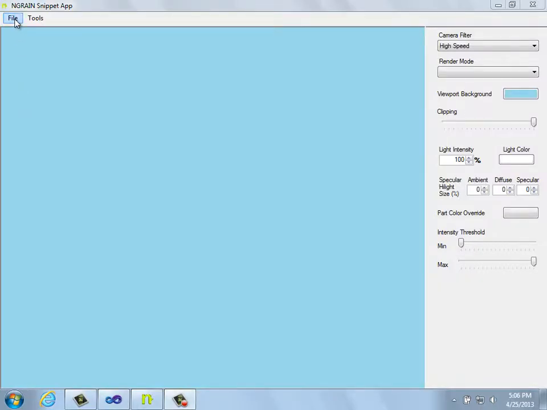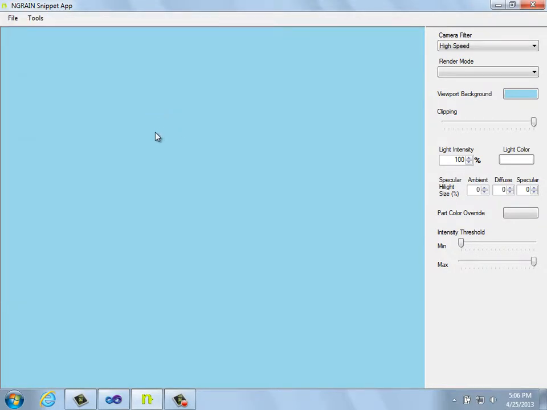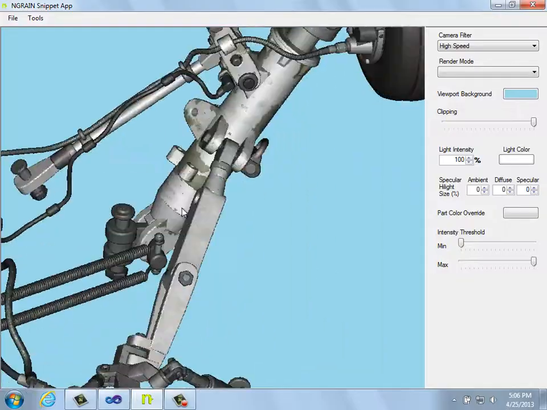Now we can add some geometry to view. I'll load a sample 3KO file that's included with Constructor. And here's how to render the scene.